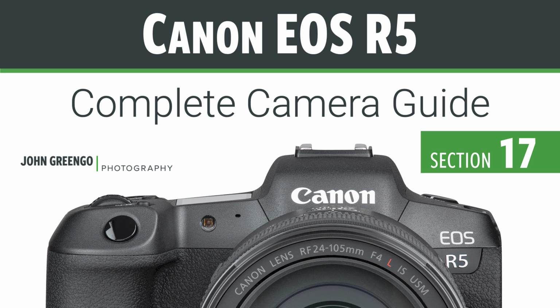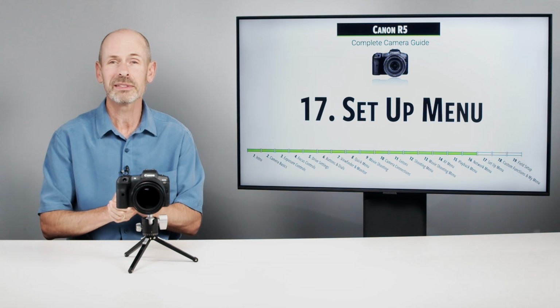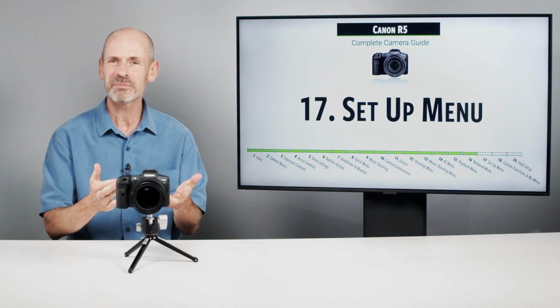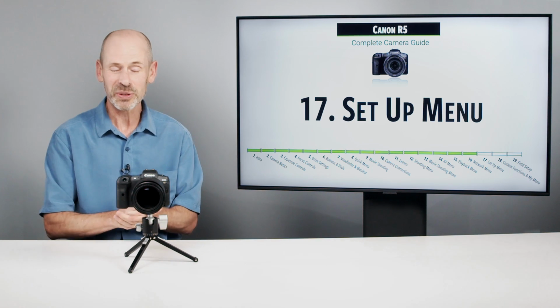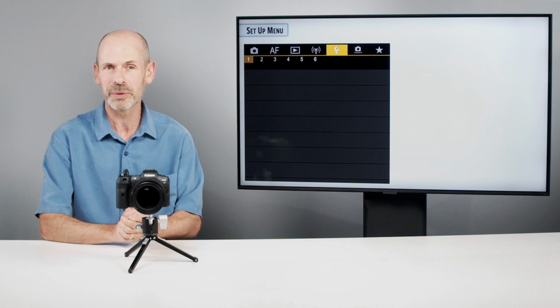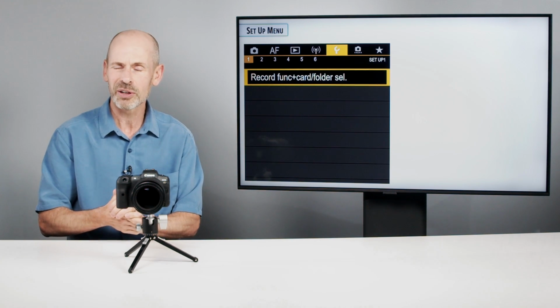In the setup menu, we are going to have a mix of features, some of which are super important and other items that are really arcane, seeming like they're just not that important. So let's go ahead and dive in and find out which ones are the most important that we need to deal with. All right, first up, record function card folder select.